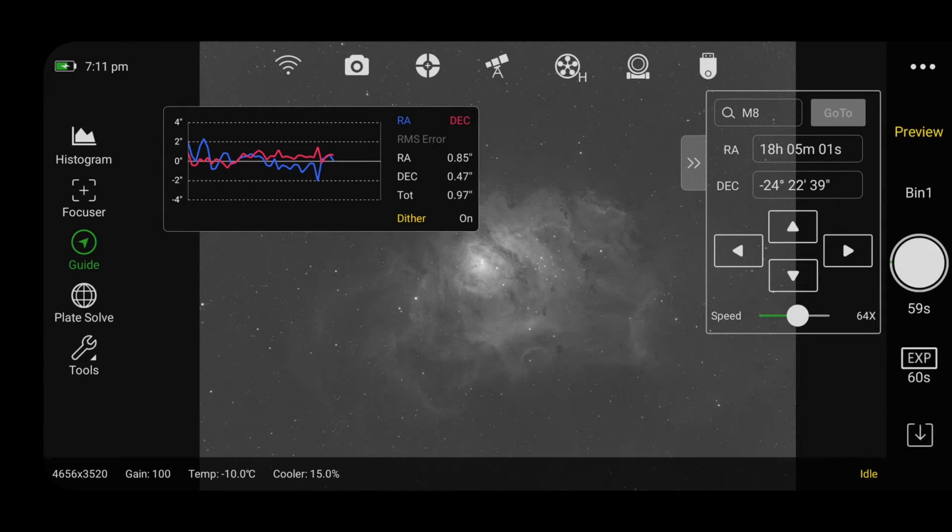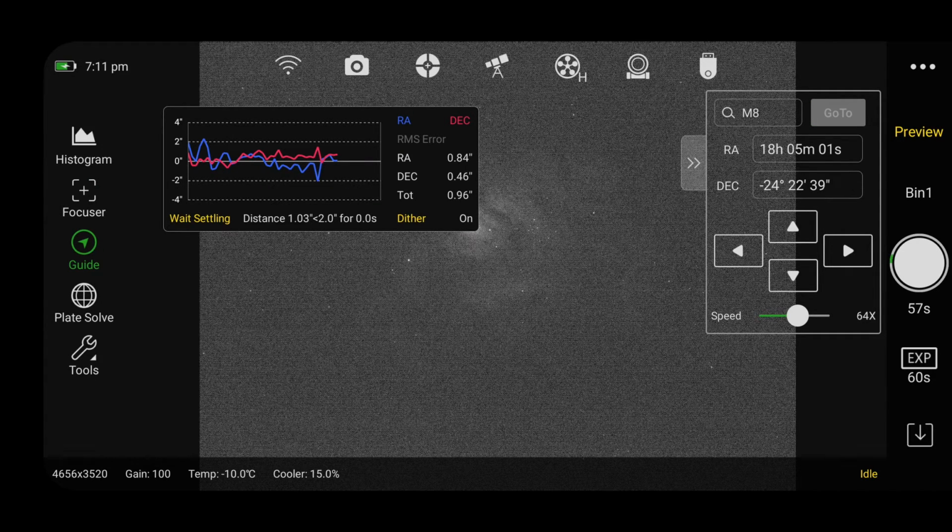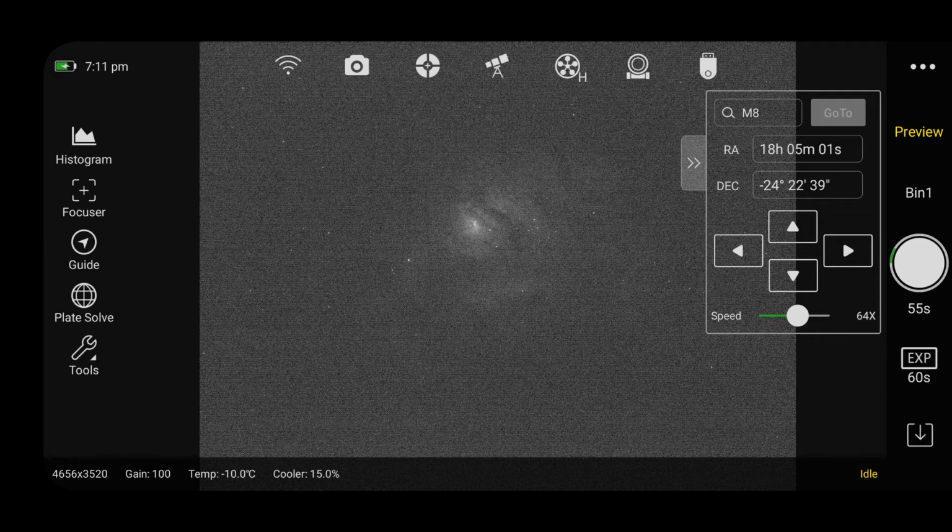Right. So we'll take another quick test exposure, see how it all looks, and then go from there.